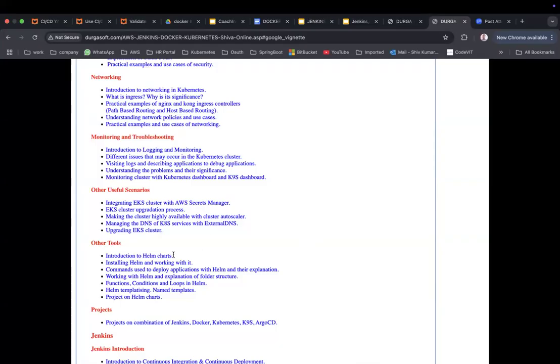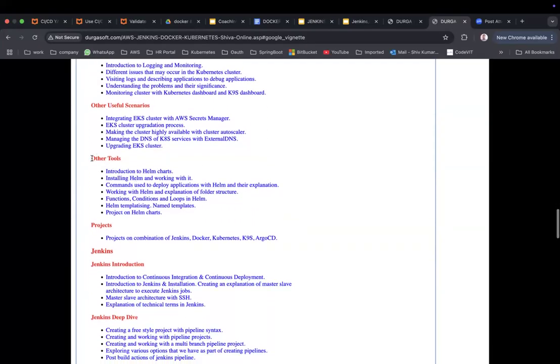The other part is the other tools that we are going to have. The introduction to Helm charts, installing Helm and working with it, how to deal with Helm charts, and how to write Helm charts we are going to see. Commands used to deploy applications with Helm charts and their explanation, working with Helm and its folder structure, functions, conditions, loops in Helm, Helm templating and named templates, and a project on Helm charts. All these things we are going to see as part of Helm.